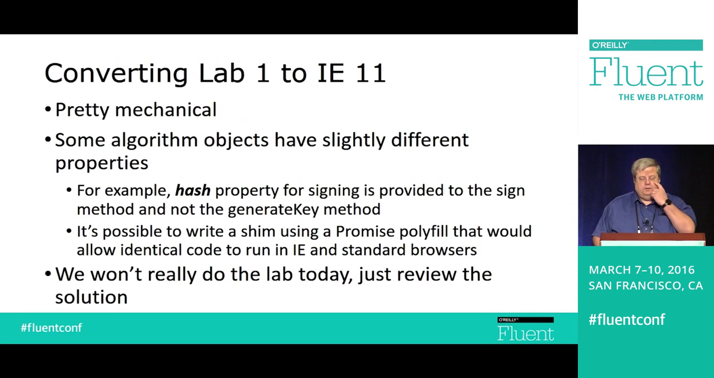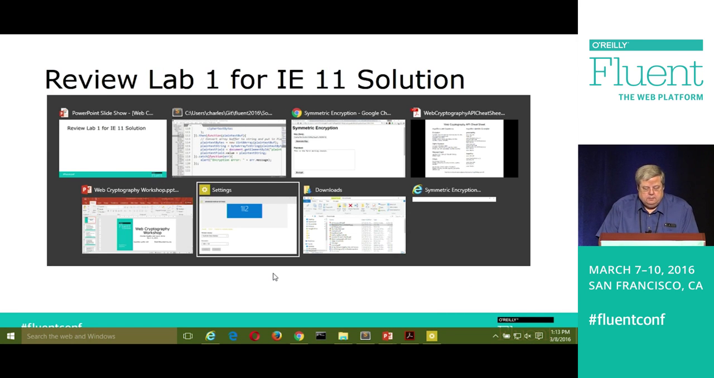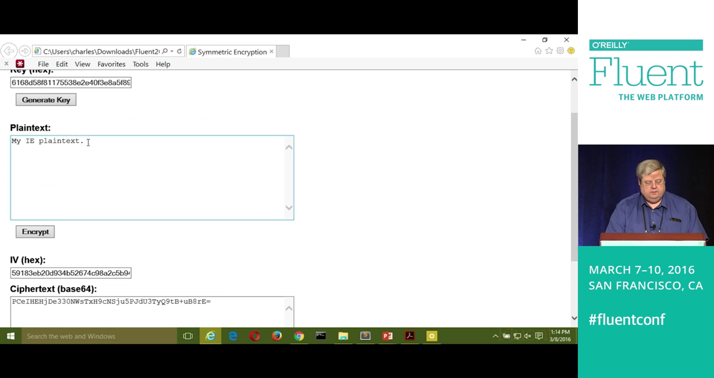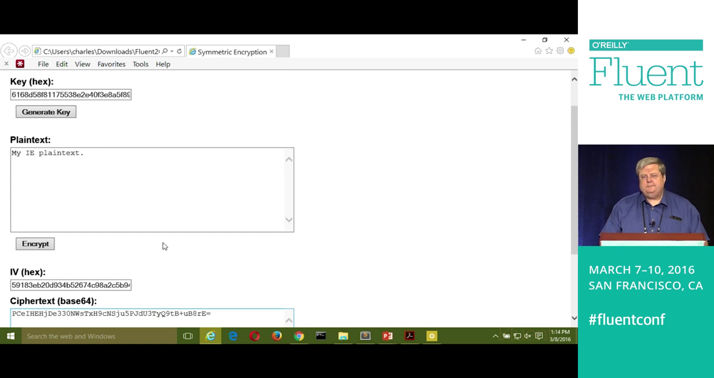So to convert lab 1 to IE 11, it's pretty mechanical. The main thing is, although you can chain promises, you cannot chain callbacks. So it's a little clumsier code, even though the steps are the same. So let's take a look at that in IE. There we go. There's IE. Generate key. Encrypt it. Creates an IV and ciphertext. Decrypt it, we get the plain text back. It's interoperable. You can take the IV and key to the other browsers and use them, and the plain text and ciphertext can be shared back and forth.